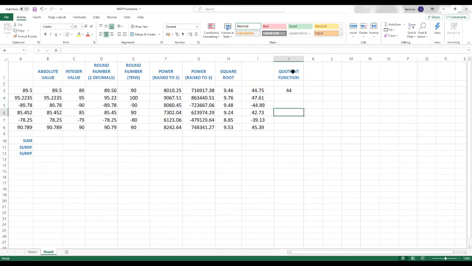But using the quotient function, it only returns the whole or integer portion of the number. Okay, that's why you have 44 here. So drag it downward now. So you have now the integer or whole number of these numbers. Okay, so that is the quotient function.